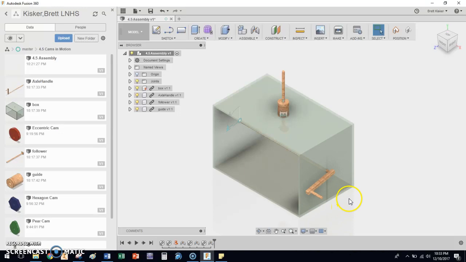We got a little crank that turns, we have a follower that moves up and down, and we have a guide that locks everything into place, and it is a rigid constraint to the box. So here's the deal, is we actually don't need that box. It actually kind of gets in the way. It makes it tough to see on the inside.